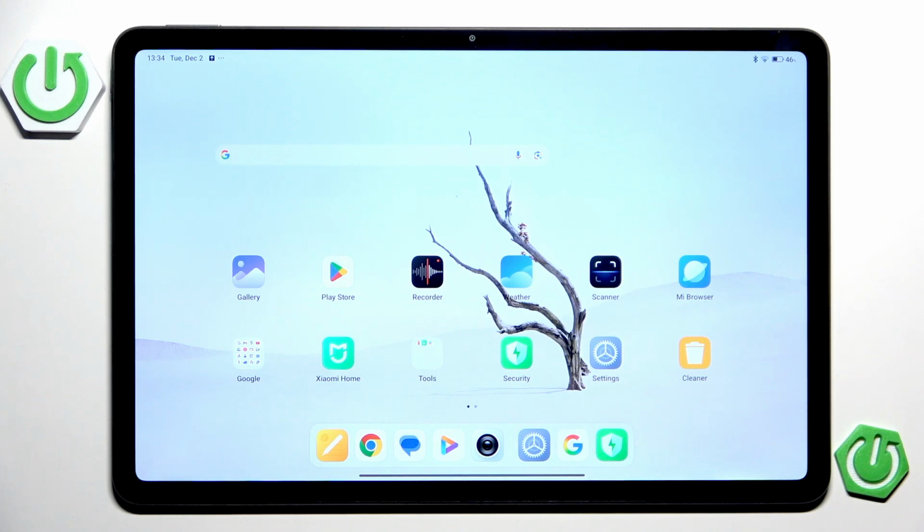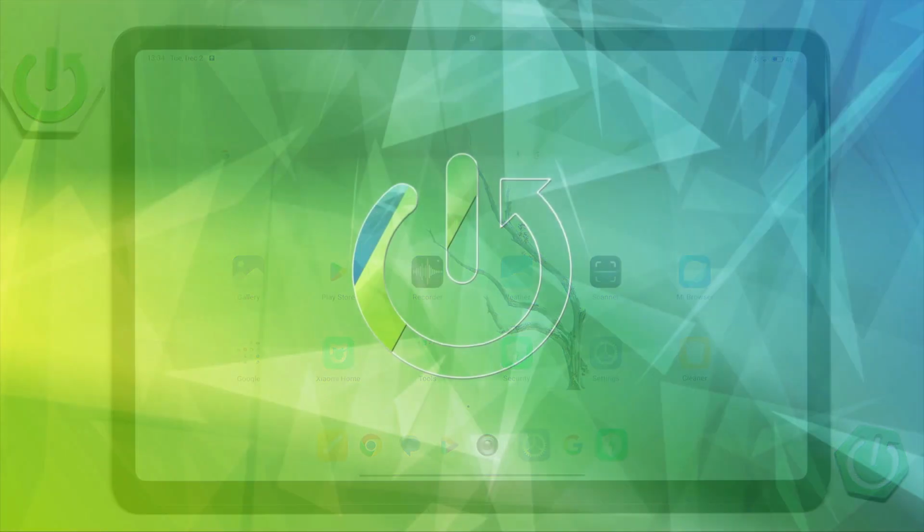Hi everyone, in front of me I've got POCO Pad M1 and let me share with you how to allow unknown sources on this device.